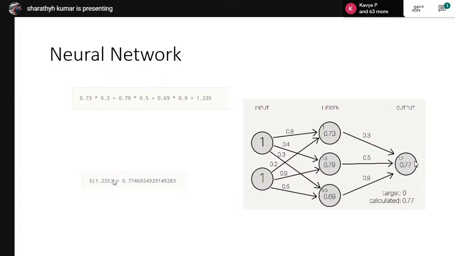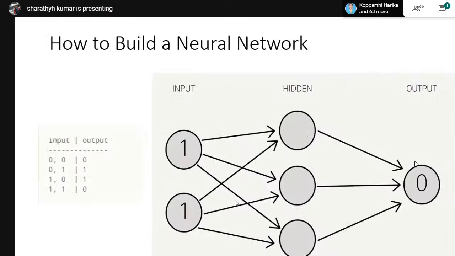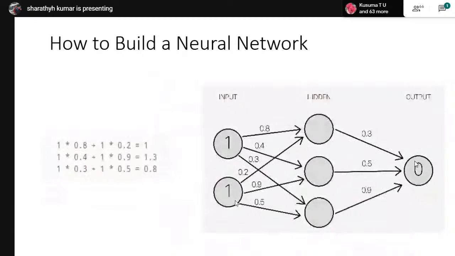Okay. So this is about a neural network. This is about a sample neural network. I give an example. So how to build the input, hidden layer, and output layer. Go with the weights and use the activation function that is required.